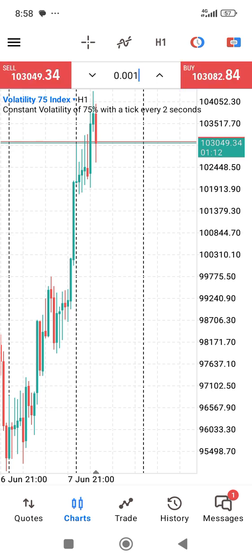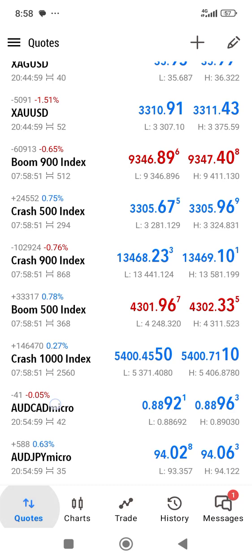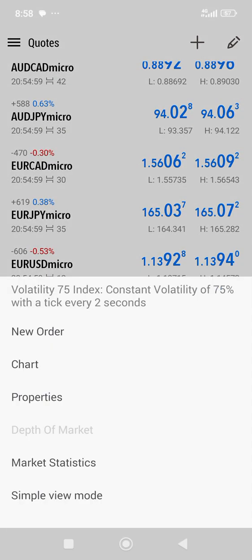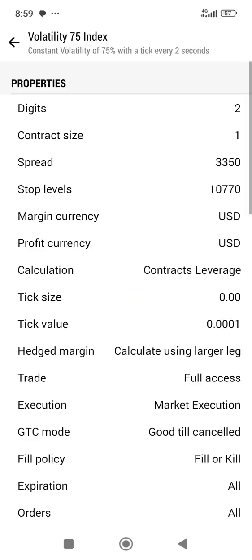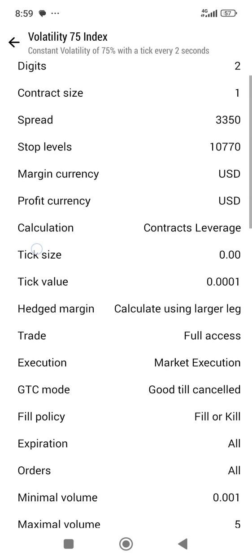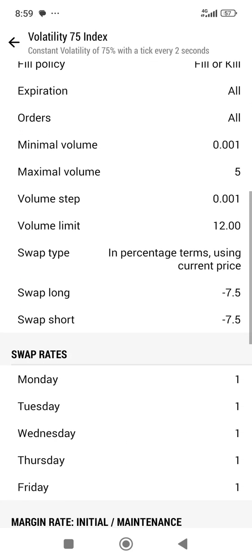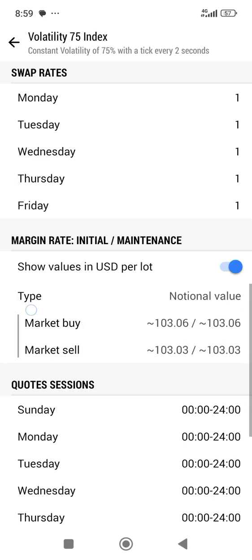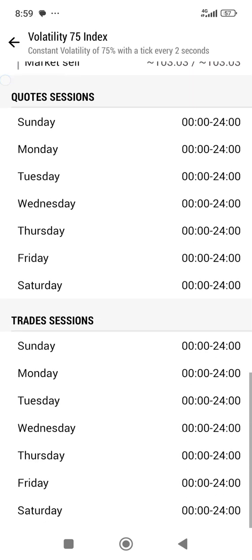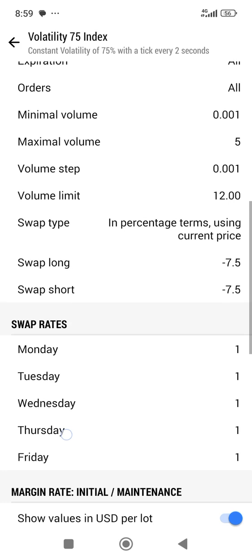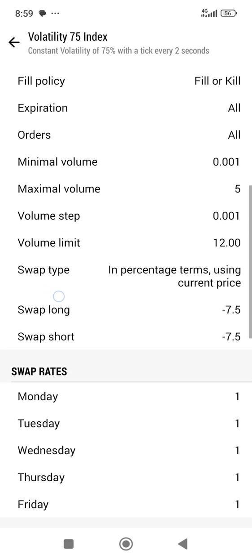If you want to know the lowest lot for every pair, click on quotes. Let's say you want to know the lowest lot for volatility 75. Once you tap on volatility 75 here, you click on properties. Once you click on properties, this is what you're going to have. They will tell you everything about the pair. Every single thing you need to know about this pair. You understand what I'm saying? Both the swap fee rates, they will tell you every single thing that you need to know about this particular pair. And then look at it, volume step.